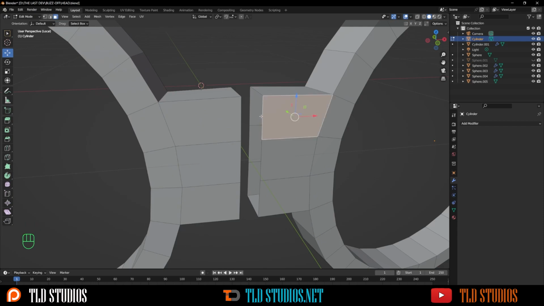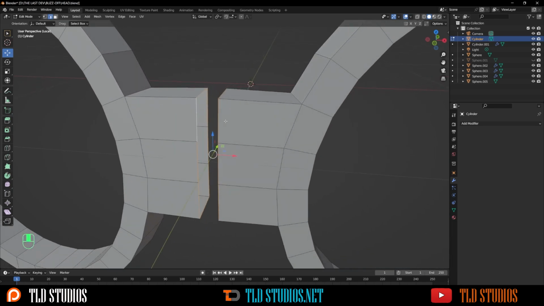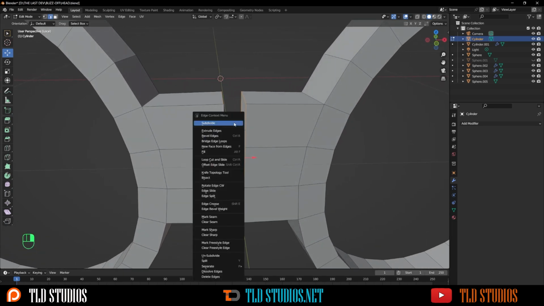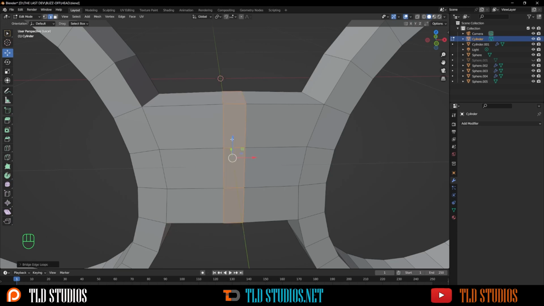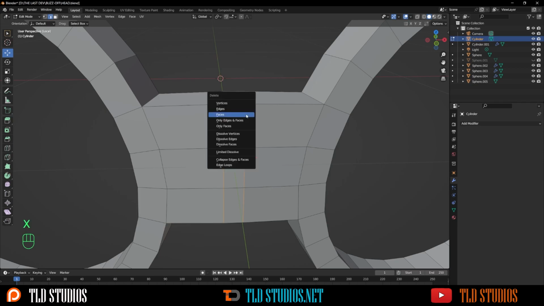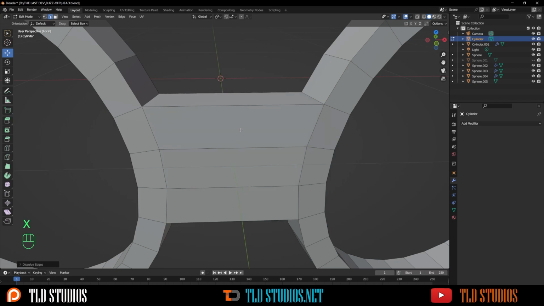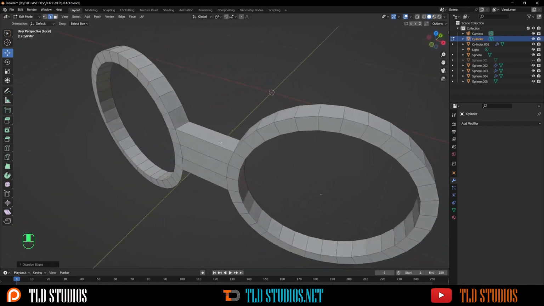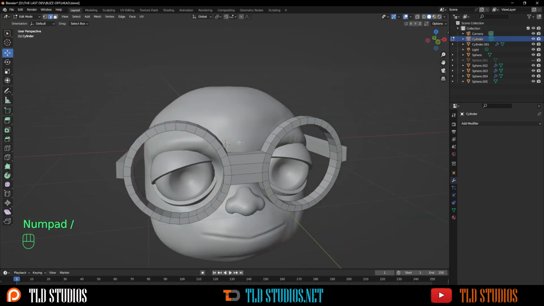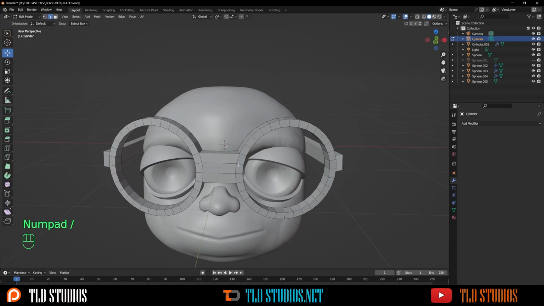And what we could do is select this entire ring on this side. And we can right click, bridge edge loops. Go to edge mode now. Select the ring going this way. Hold shift. Select this other ring. Press X, and we can dissolve the edges. So now we can press forward slash to exit local mode or object mode.